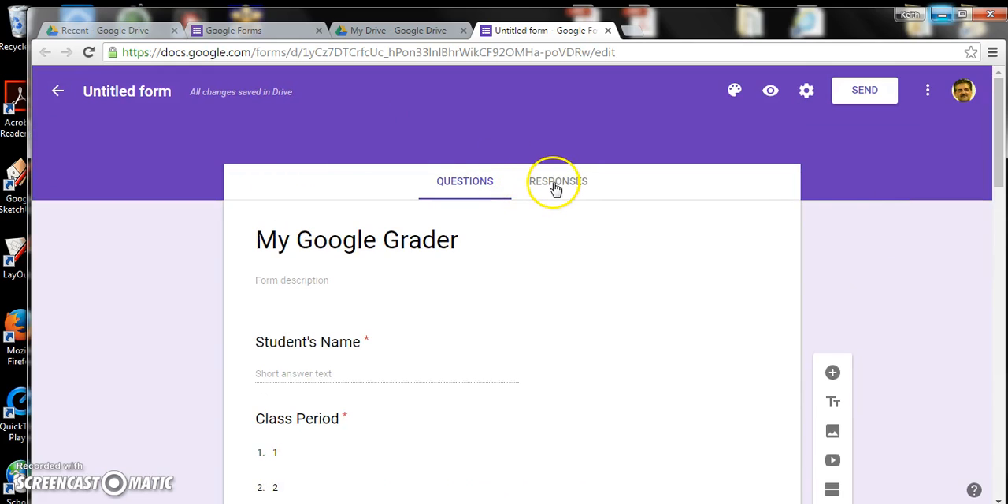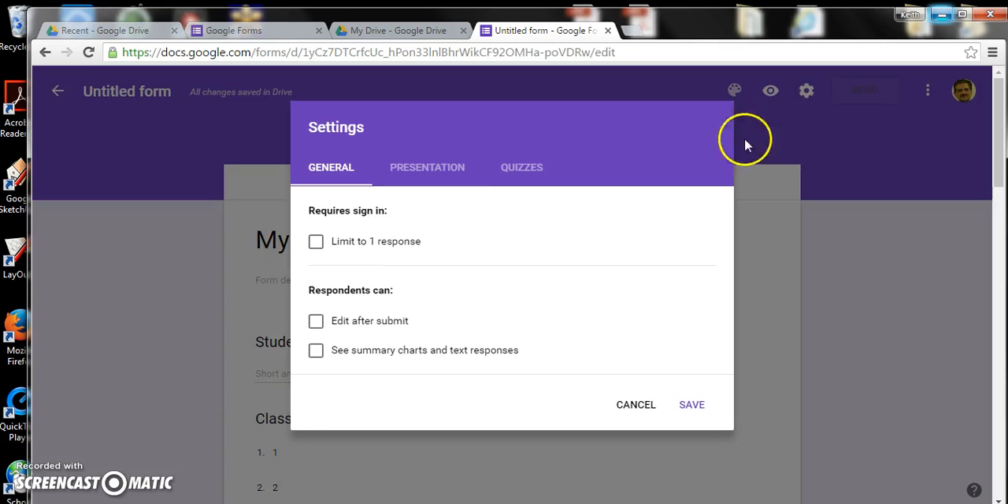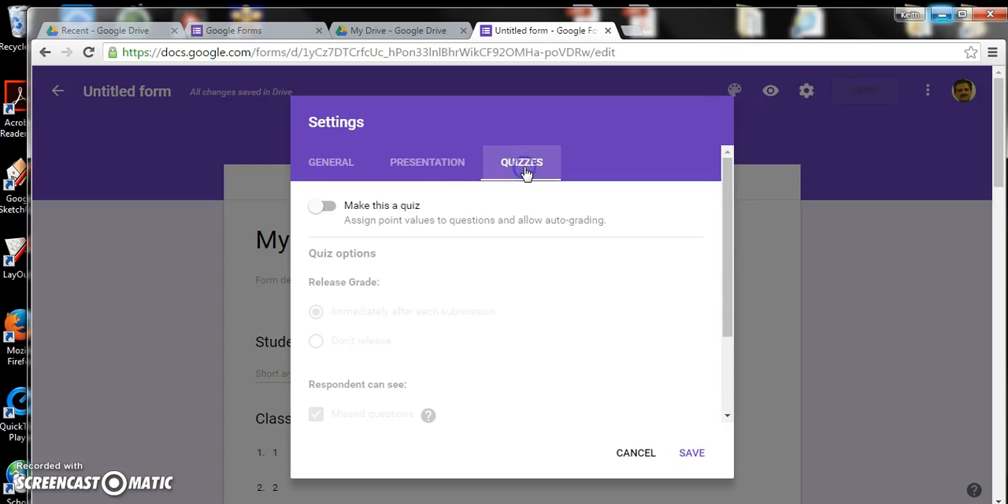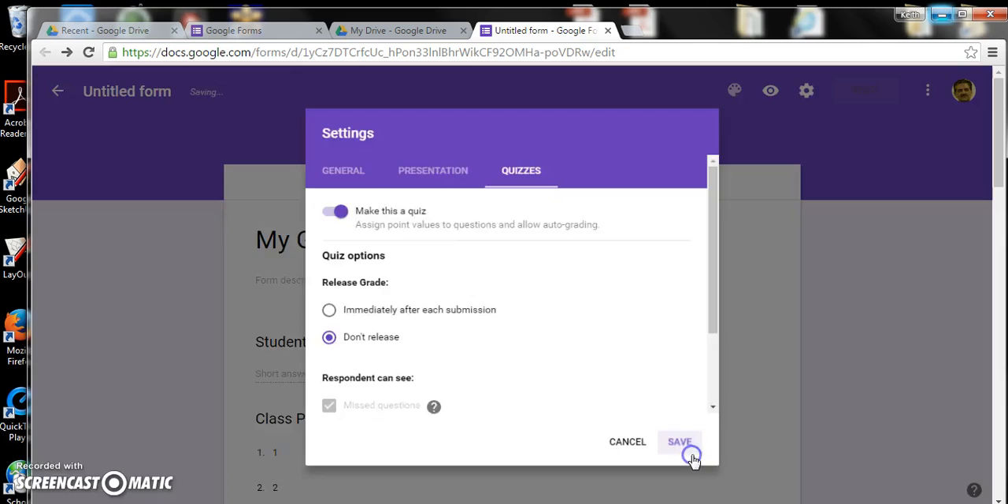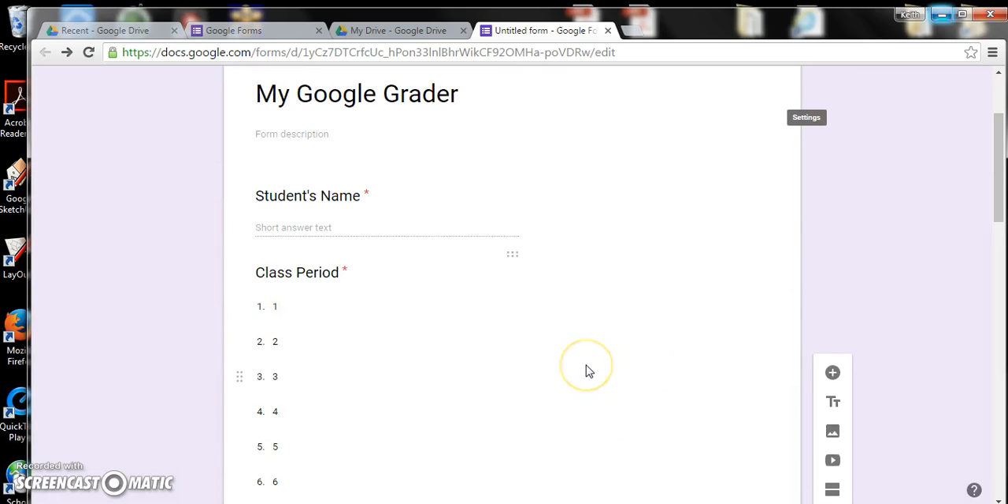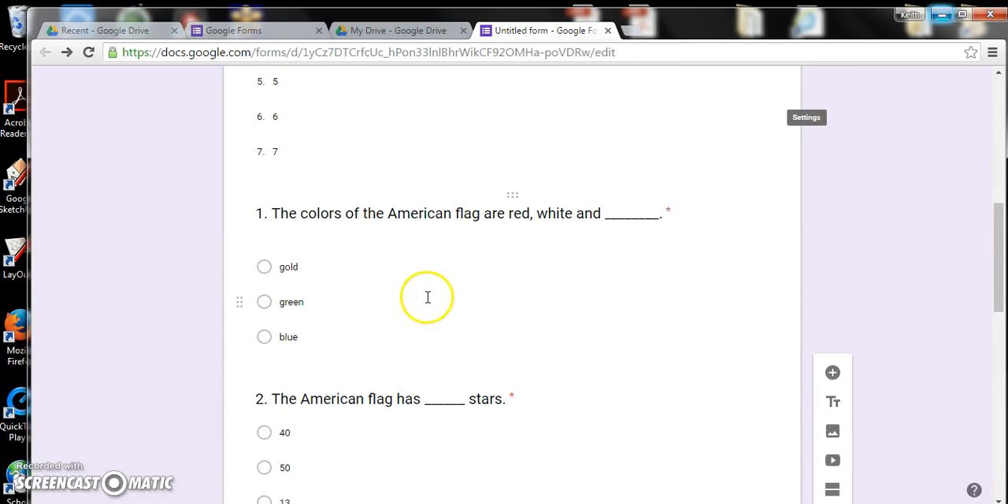Now the next thing I'm going to do is go over here to my settings, and I'm going to click to make this a quiz. And I will click here, making that a quiz. Right now, I'm going to say I don't want to release their info and check that one off and then hit save.